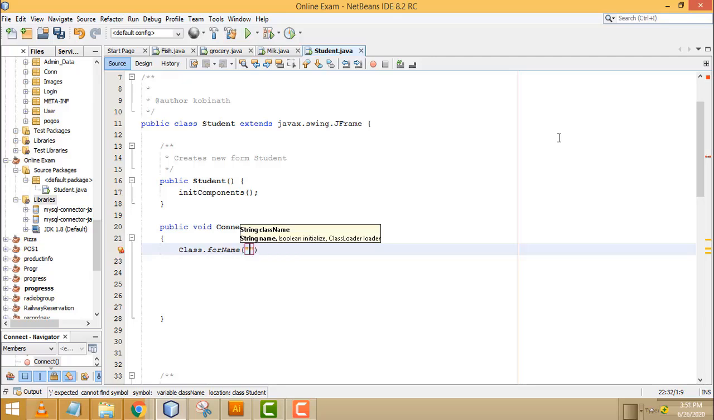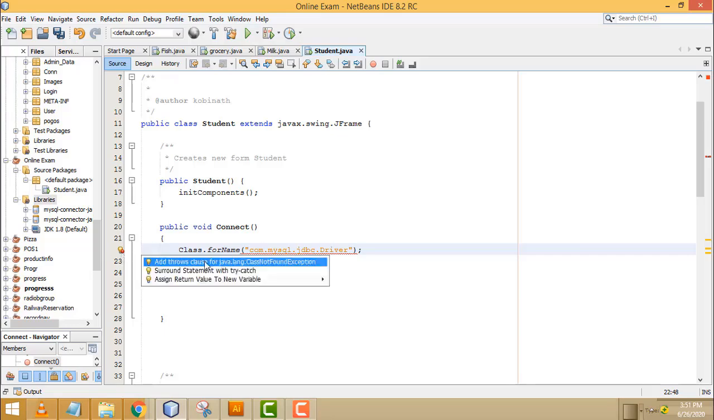You have to write here com.mysql.jdbc.Driver. This is how you have to register the driver. This is not an error; it asks to import the try-catch.